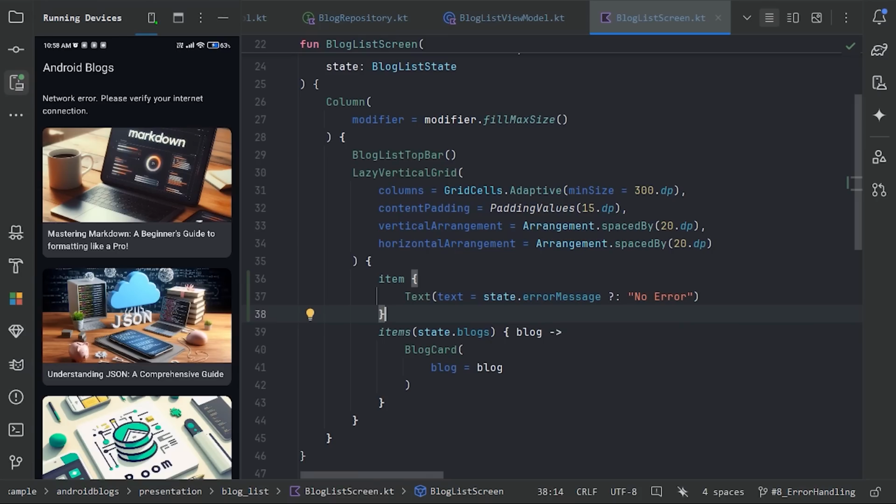But we are keeping this error message at the top, and there is no need to create any specific error screen or any error composable. What we can do is simply show a toast, and that will disappear after a few seconds. Because this will be a rare case, we will get an empty list since we are using the local database also.